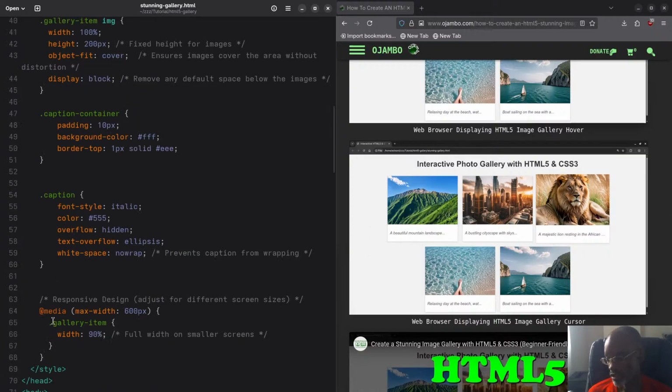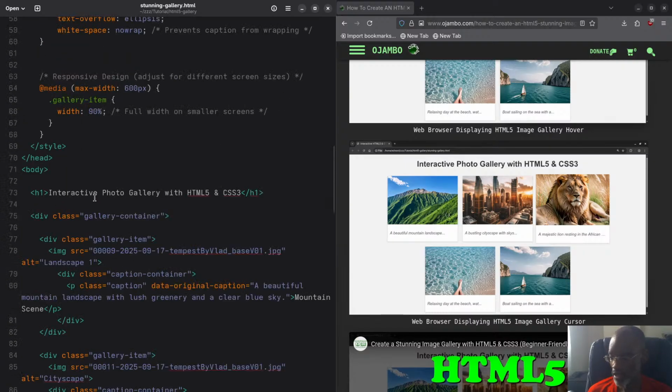Okay, and then after that, we have a responsive design here, meaning that if the device width is 600 pixels or smaller, each of these gallery items will take up 90% of the width. That way we still have our margins and everything. Because if we say 100%, when people scroll, especially on touch devices, they might be touching it, which you don't want. So we want to leave some space so they'll be able to scroll. So that's why it's set to 90%. So that's our styling.